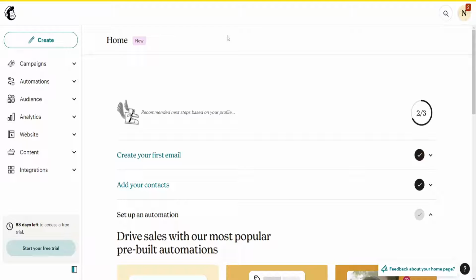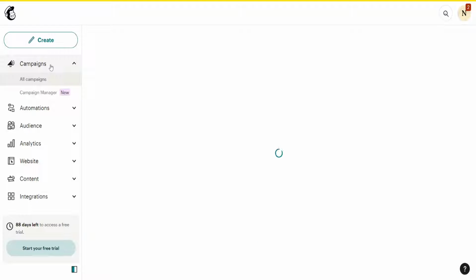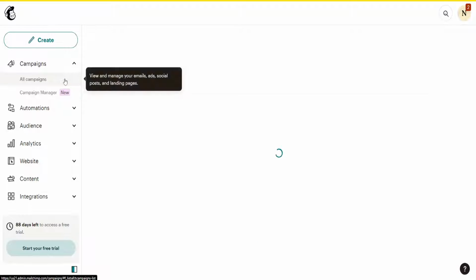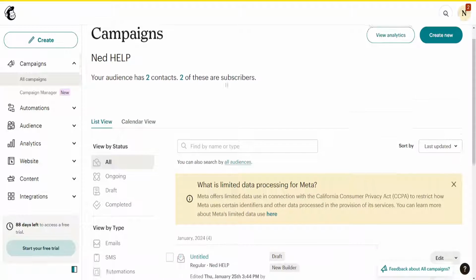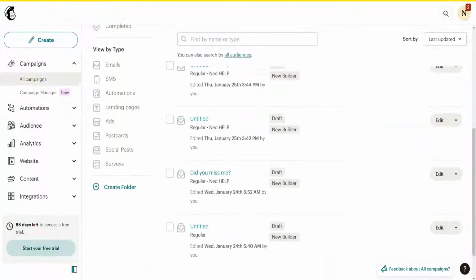How to download Mailchimp email as PDF. From the main page of Mailchimp, we want to go to campaigns, and here it will automatically open up all campaigns. So we want to select the email that we want to save as PDF.